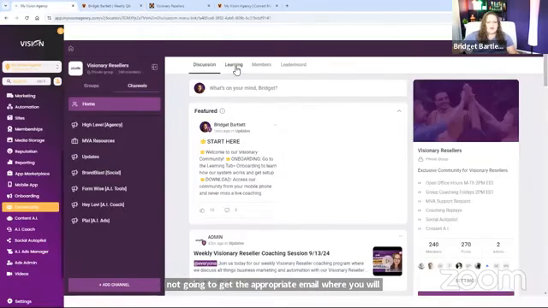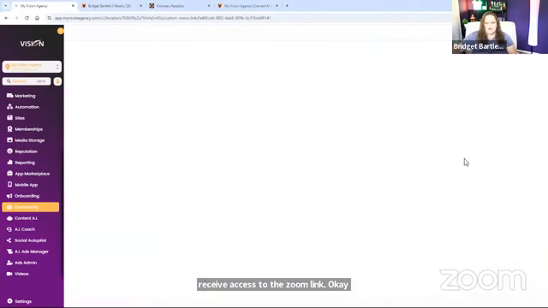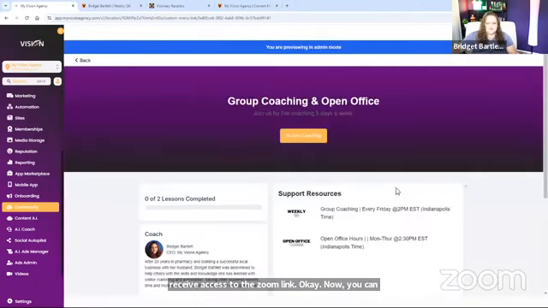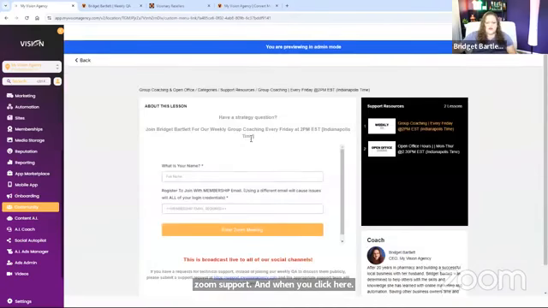Now you can also go into the learning tab here and you can go into Zoom support. And when you click here, if you're already in the membership area, you go to group coaching. And then when you enter your membership email here, you just go directly to the Zoom. So you don't need to worry about getting the email. It just directly routes you to the Zoom meeting. So that's how you want to get access.